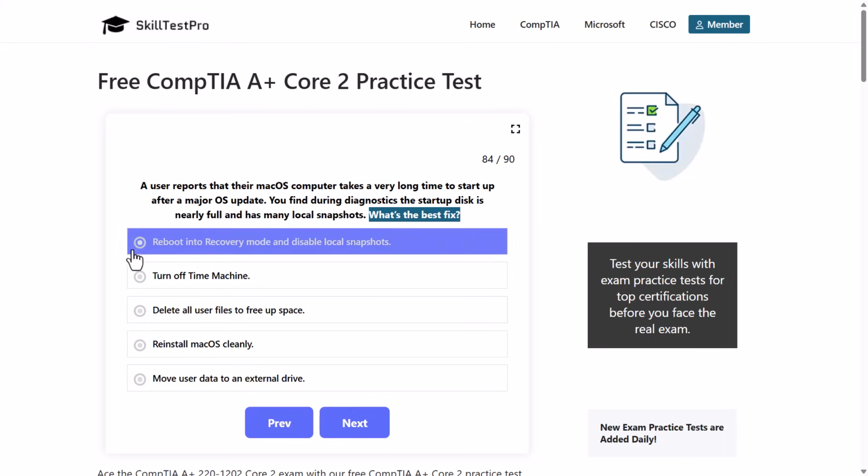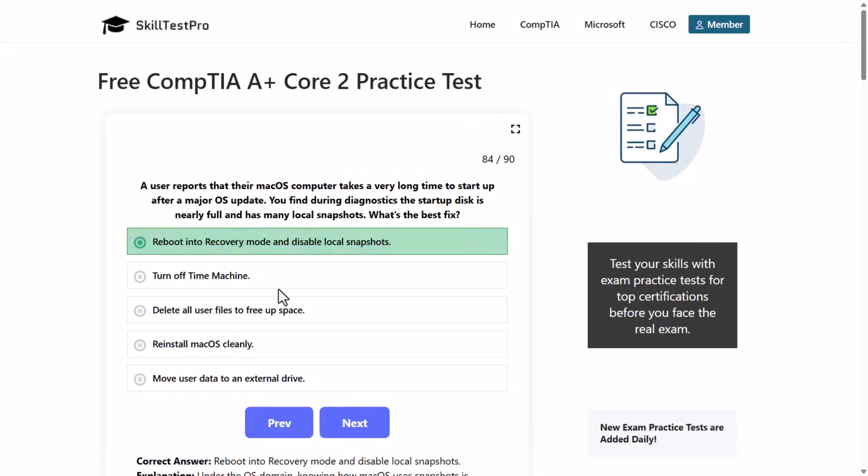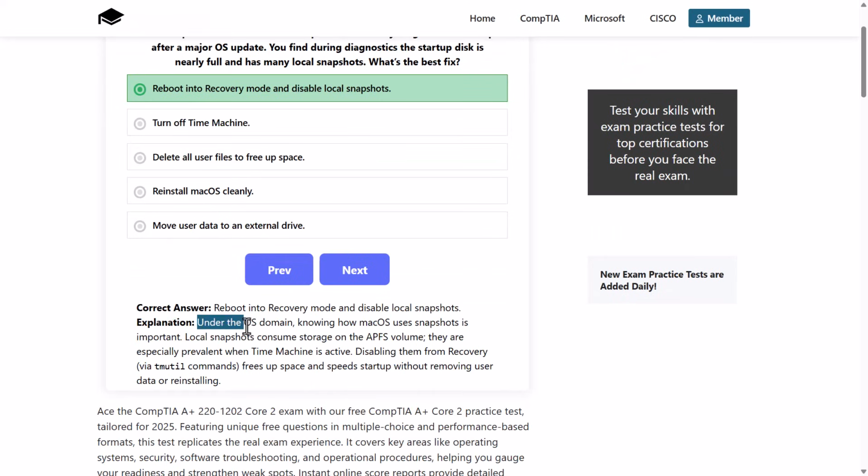And here the correct answer would be to reboot into recovery mode and disable local snapshots. Under the operating system domain, knowing how macOS uses snapshots is important. Local snapshots consume storage on the APFS volume. They are especially prevalent when Time Machine is active. Disabling them from recovery via tmutil commands frees up space and speeds startup without removing user data or reinstalling.